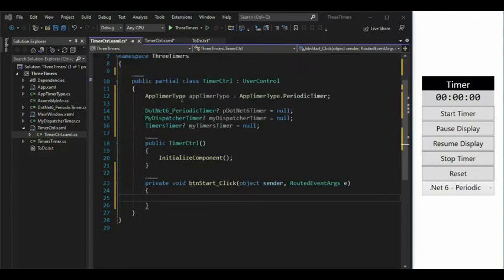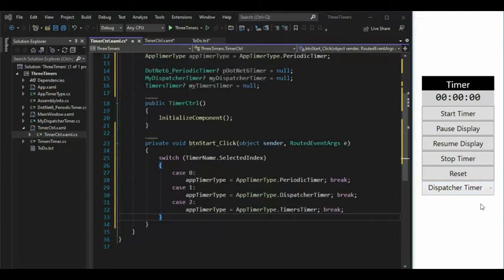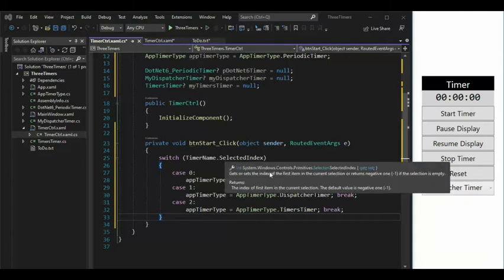Now, do you remember when we set up this AppTimerType and I defaulted it to periodic timer? Now, when I hit the start button, notice I can come over here and I can change it to any of them. So when I hit this start button, I want to use the dispatch timer. So what I would like to do is I would like to be able to reset this object to the value of this combo box. So this is called timer name, that combo box, and I'm going to get this selected index.